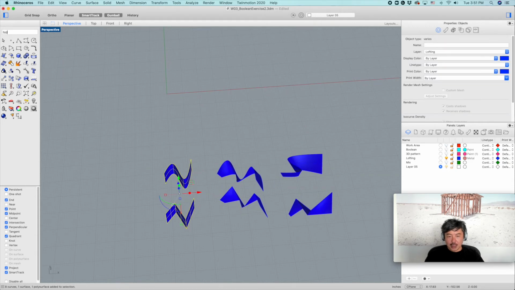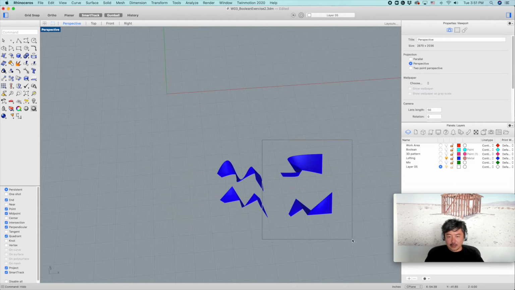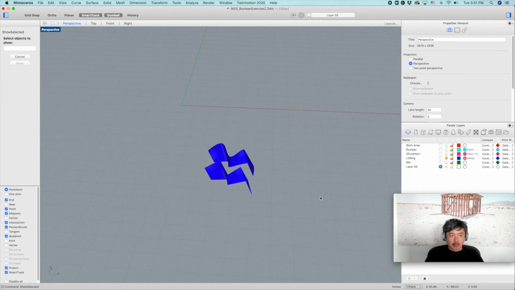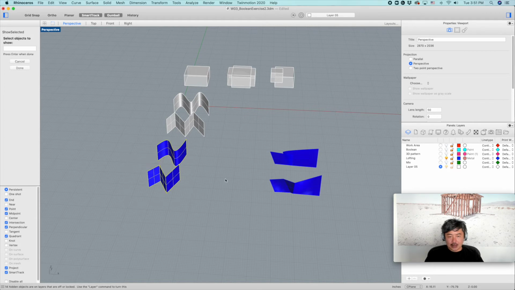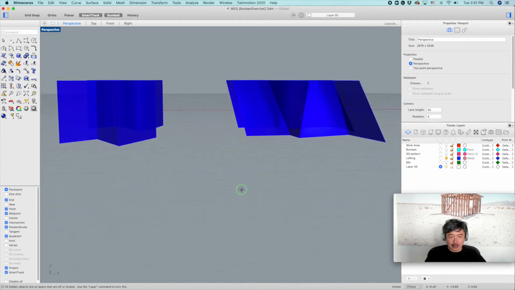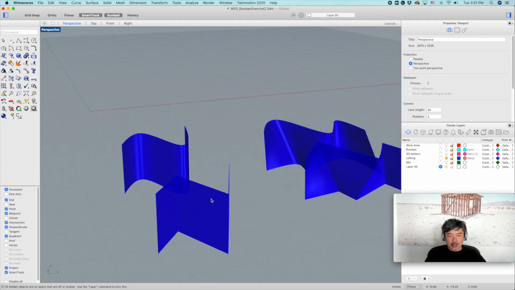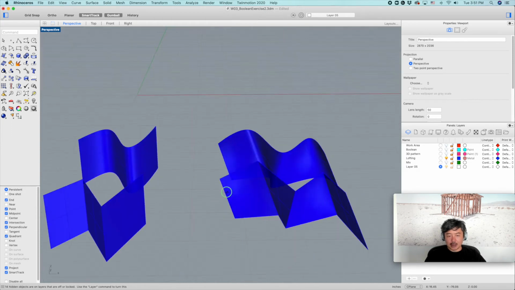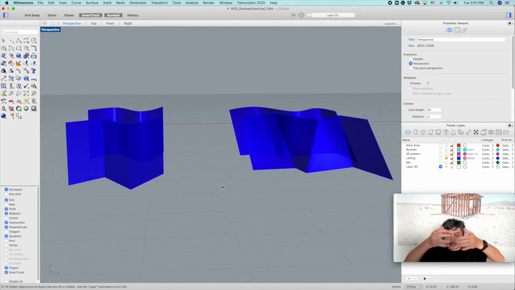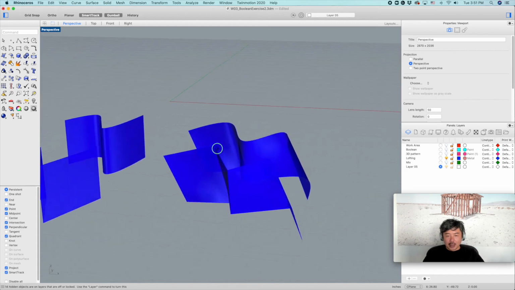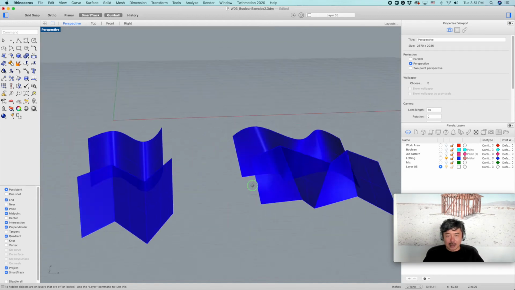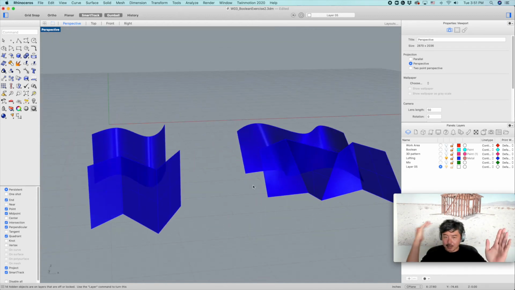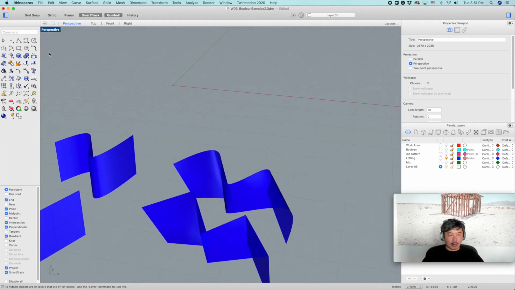So I'm just going to hide and hide. Okay, so compared with the first one, the second series actually has a bit more character. The first series is just lofting between straight lines, creating this kind of extruded form. In the second set, it gives you more of a bending-paper type of feeling. So we are going to do that.